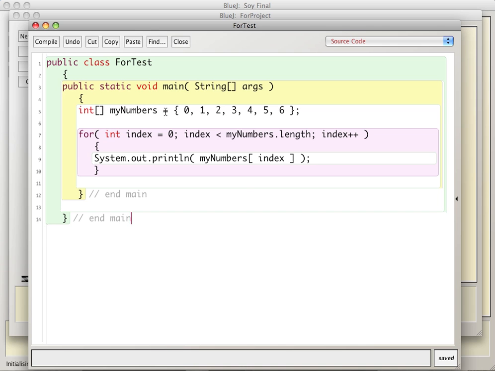I call it my numbers, and this is one way of putting the numbers into the array. You use the curly braces and you simply put the numbers in. So I have numbers 0 through 6, which is a total of 7 numbers, and what I want to do is print them out. So what I do is I have a for loop here.